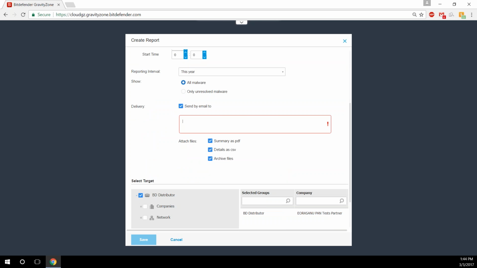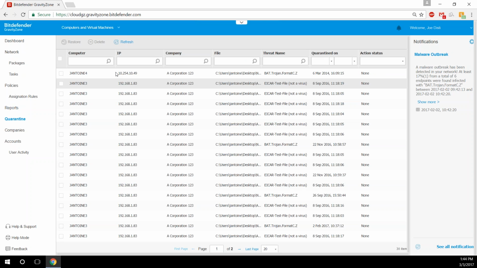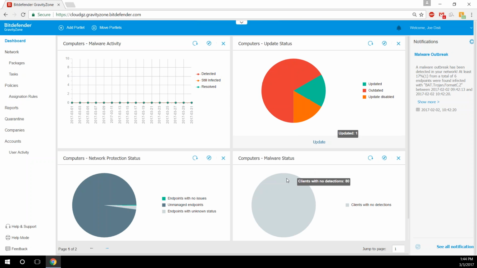Now, you will also be able to deliver these to multiple email addresses if you choose to. In conjunction with this, any items that get quarantined will stay on the workstations they get quarantined on, but you'll be able to see those items in here, and you'll be able to delete them or restore the items if necessary.